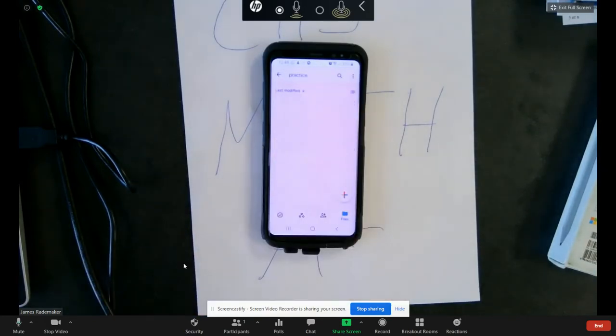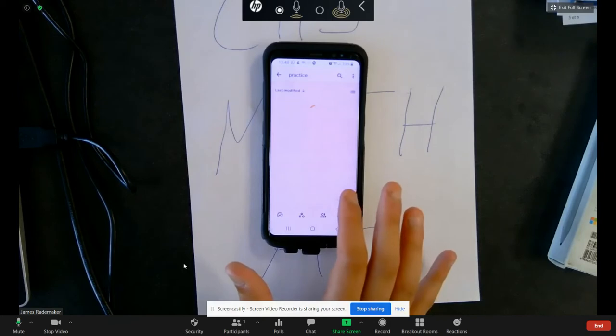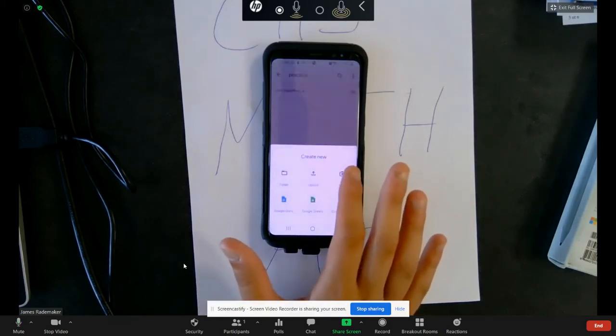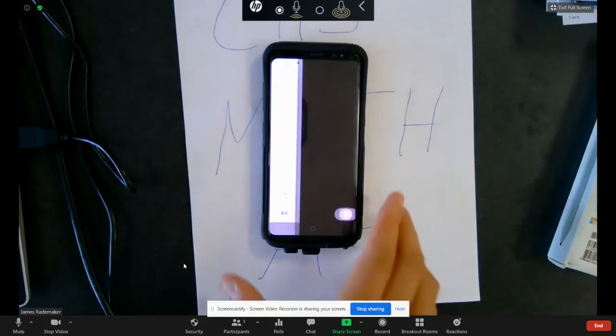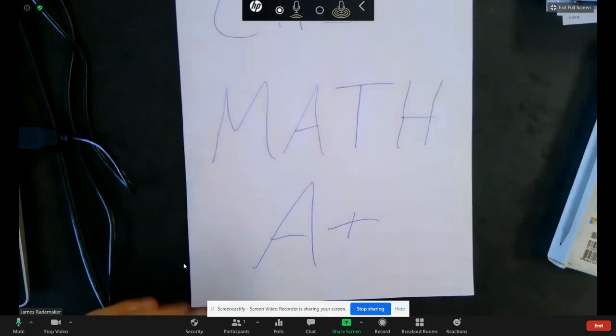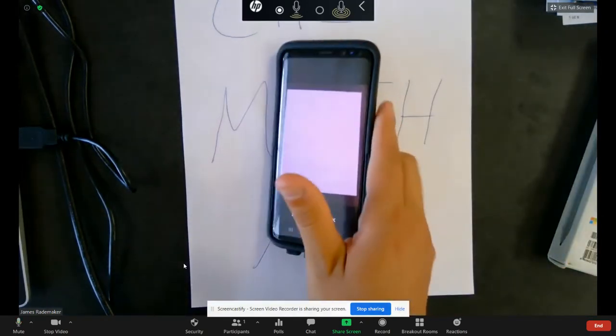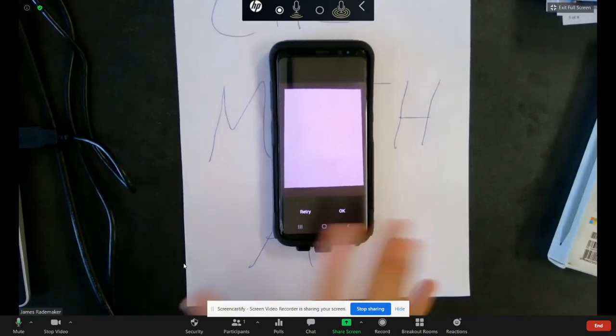Okay. Your folder is empty. There's nothing in it. So to add something in it, you're going to add a scan. Okay. So you hit the plus sign again, bottom right corner, and the top right option is scan. This is going to open up the camera app, and you're going to take a picture of your math assignment. Okay. So take a picture of the entire thing. Hit OK if you're happy with it, if you can see everything.